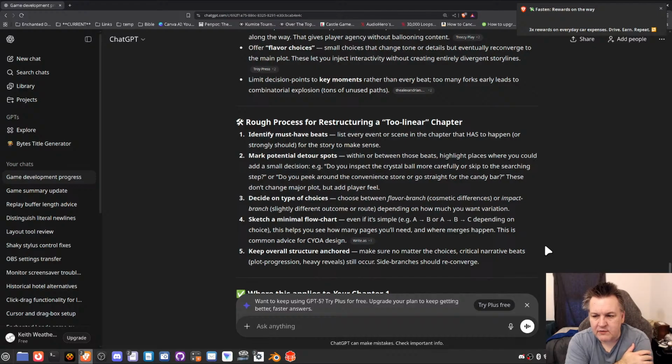Highlight places where you could add a small decision. Do you inspect the crystal ball more carefully or skip to the searching step? Do you peek around the convenience store or go straight for the candy bar? These don't change major plot, but add player feel. Decide on type of choices. Choose between flavor branch, impact branch.